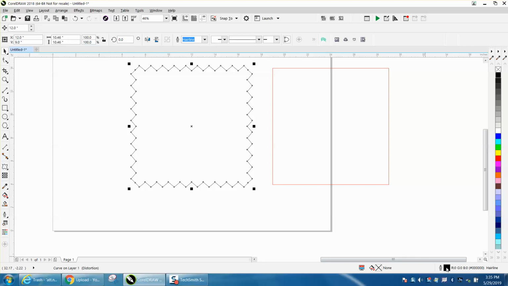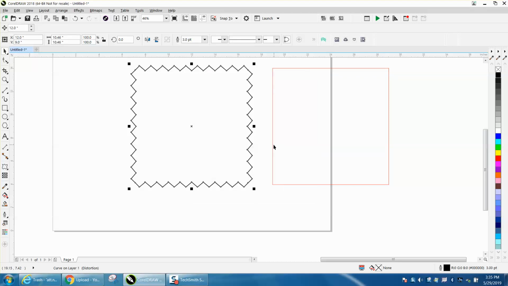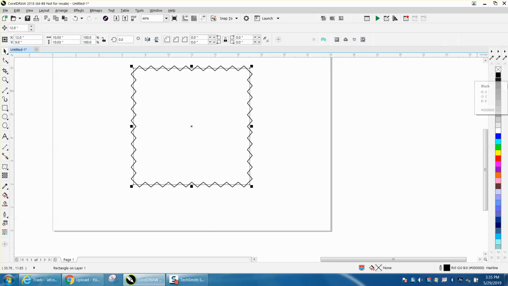Let's actually make it a little bit thicker for the video. Now, a square is the easiest because all four sides were equal and all the nodes were equal. And then you could bring this back. Let's turn it to black and nudge it back.